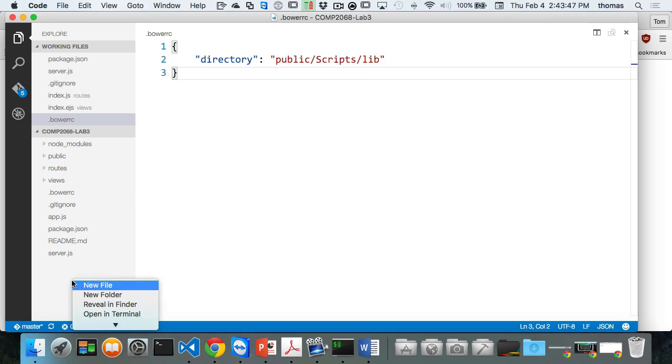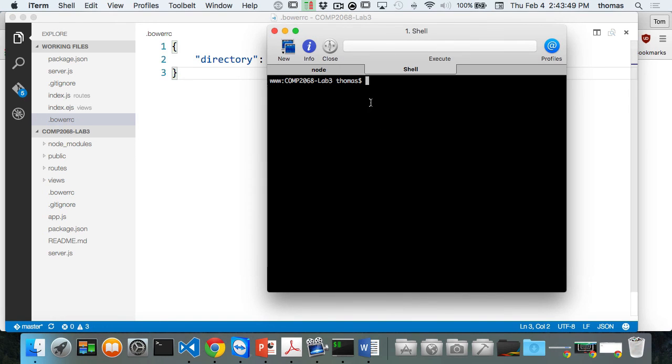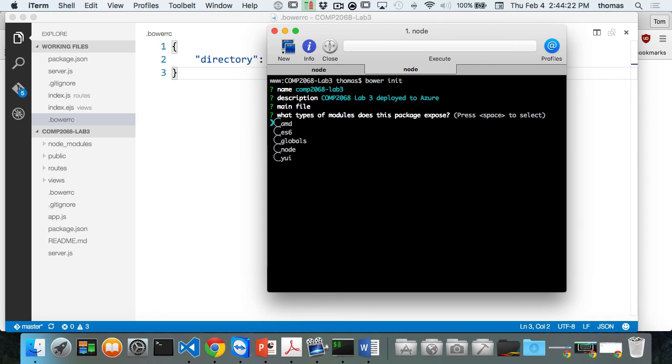So I'm going to go back down here, go into open in terminal or command prompt, and so I'm pointing to the right folder structure, and then do that. Say bower init. It's going to go up online and say, okay, let's start doing our little wizard to start initializing our Bower package, our bower.json file, right? So I'm just going to press enter. My description is, let's put some description in here, COMP2068, lab 3 deployed to Azure. That's what it is. Enter. You can put other things in there. My main file, I can specify, or I can press enter. Let's just press enter for now.